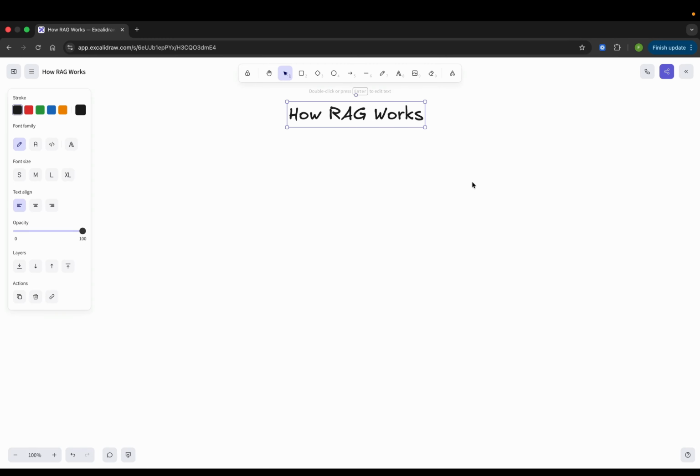So in this video, we're going to be discussing how RAG works, how retrieval augmented generation works.